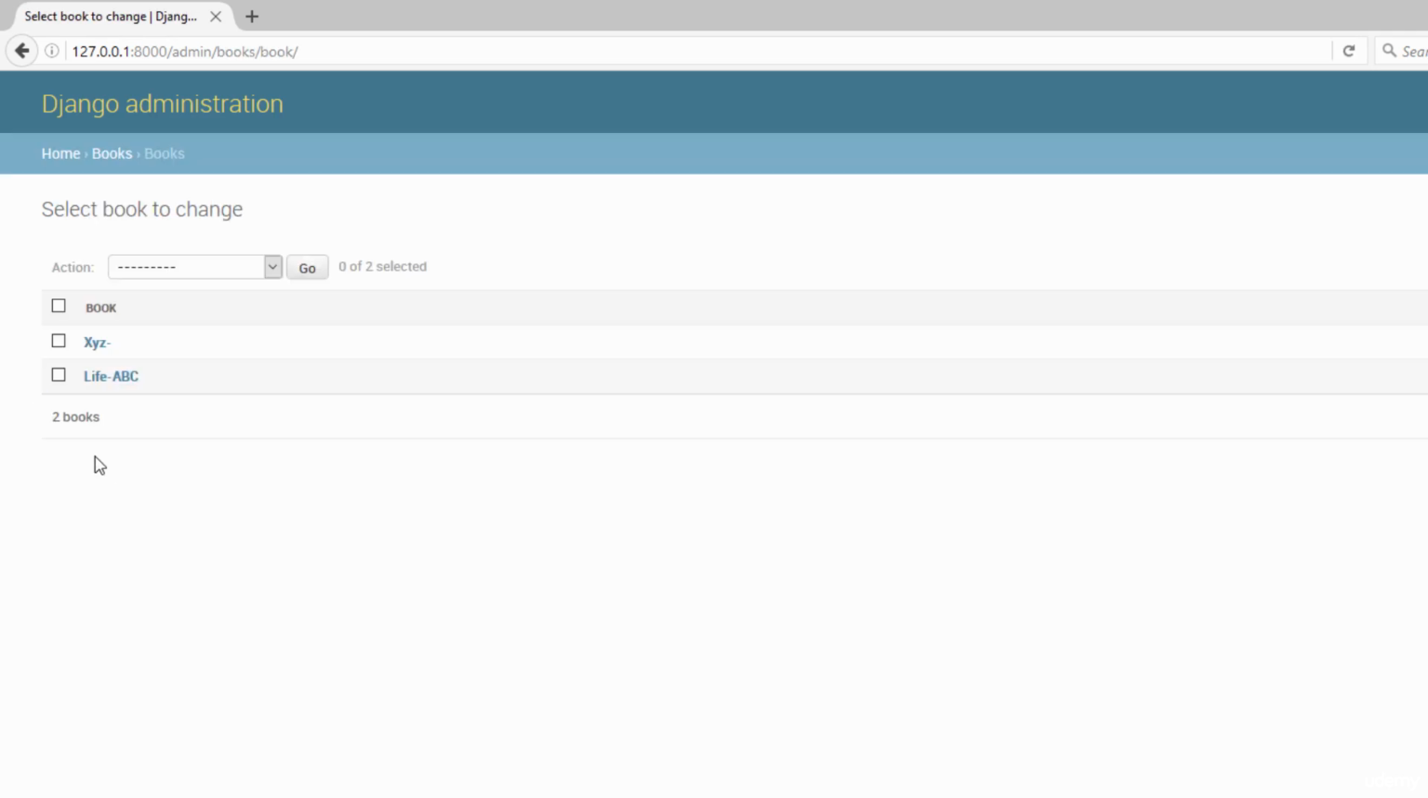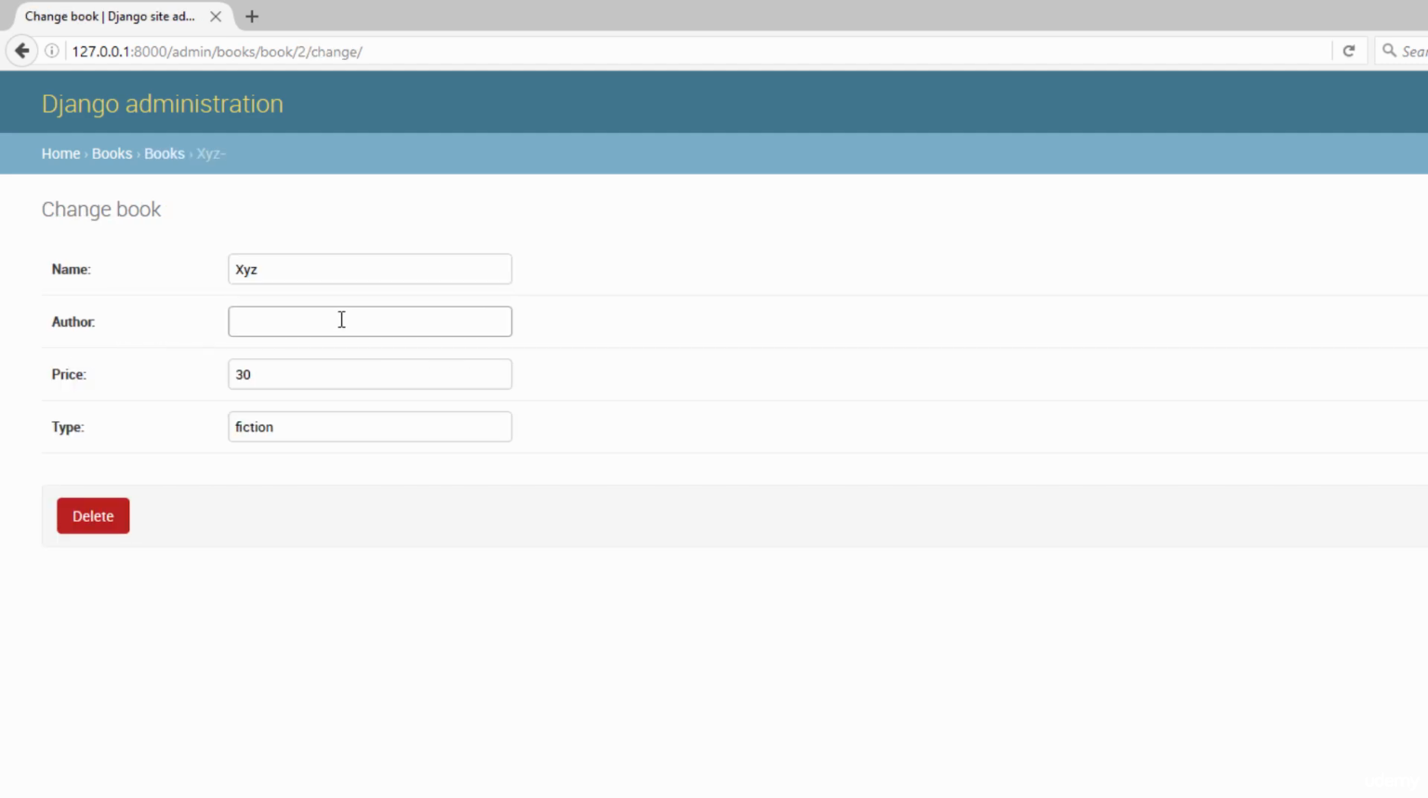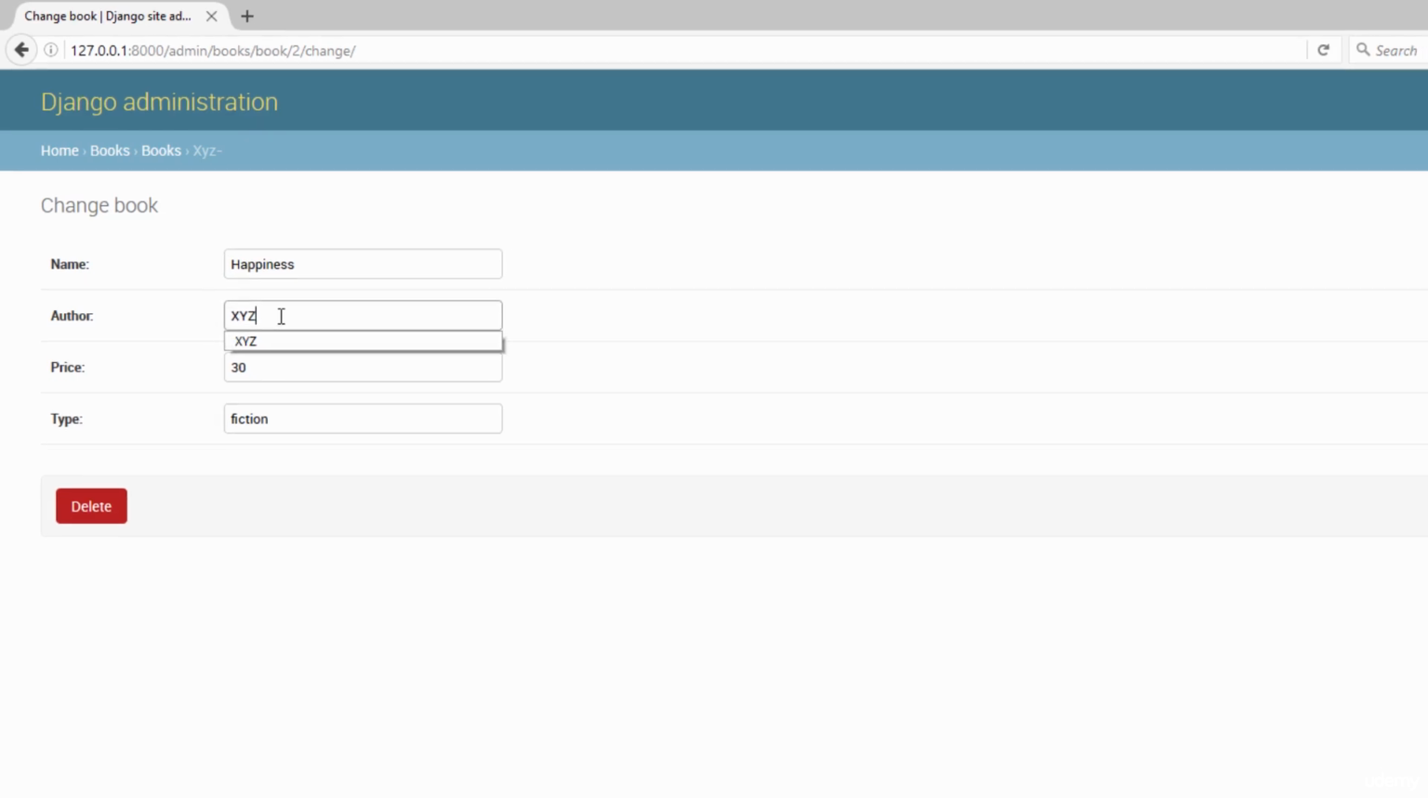So if you try to open this thing up, as you could see, you will have a list of books right over here. So right now the list is displaying the name of the book and the author name. So as you could see, right now we have 2 books in the database, and the first book, that is this book, we only have the author name, because you might remember that I made a slight mistake while entering the data. So you could simply fix that by clicking this thing, and here you could type in the author name and book name again. So let's say the book name is happiness, and let's say the author is XYZ.